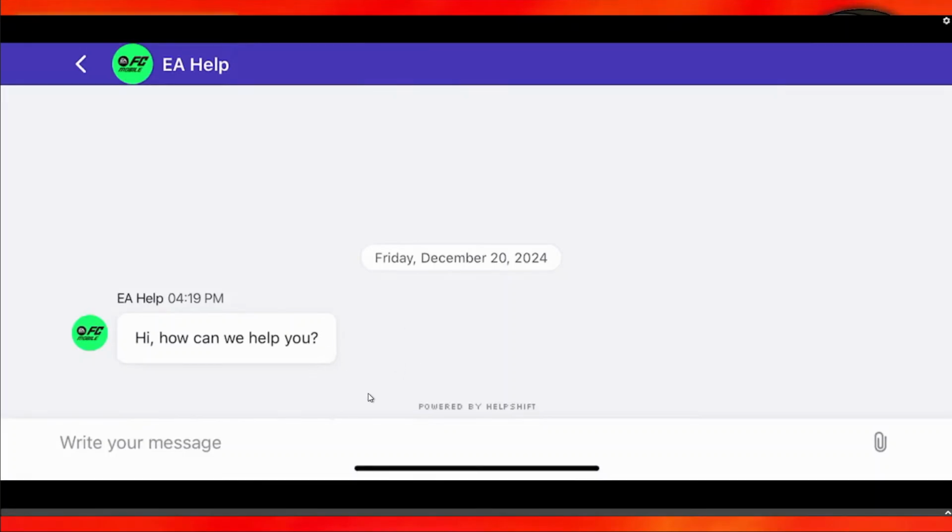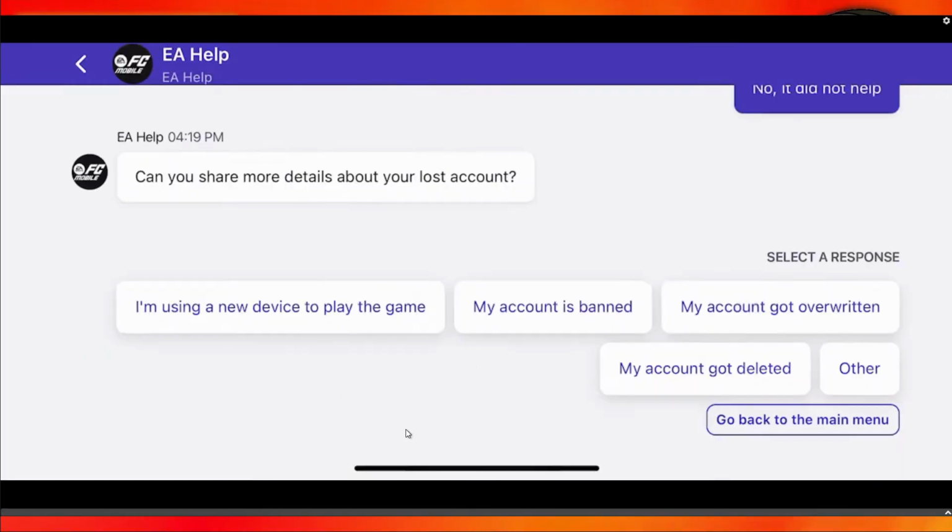This will connect you to EA support. Once the chat window opens, select manage my account as the help category. Then type something like lost account in the description box. When it asks whether the article helped, choose no, so the system sends you to a support representative. The bot will then show you a list of reasons. Choose the option that fits your situation. For example, other if none of the preset categories match.